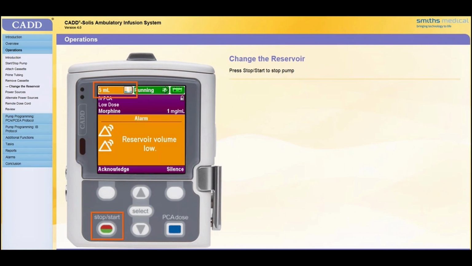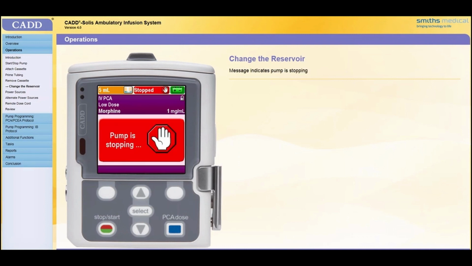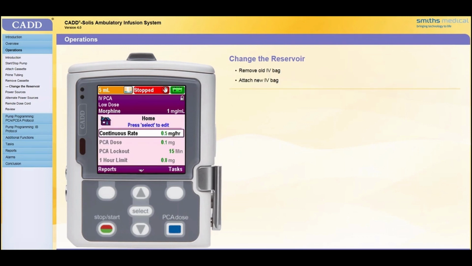If you only need to change the IV bag on the CADD administration set and not the administration set itself, follow these steps. Stop the pump by pressing the Stop-Start key. When Stop Pump appears, press Yes. A message appears indicating the pump is stopping. Remove the old IV bag from the tubing and attach a new IV bag.